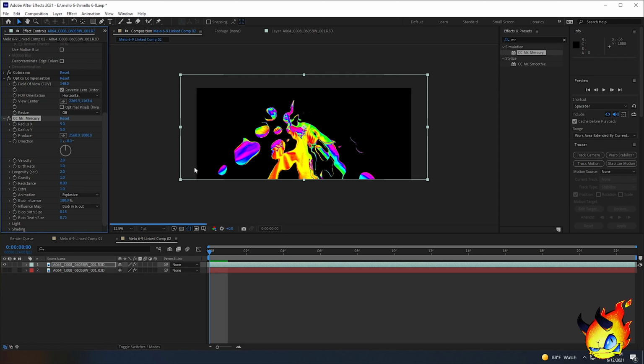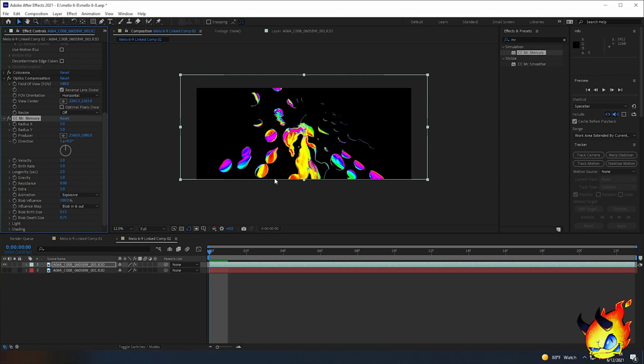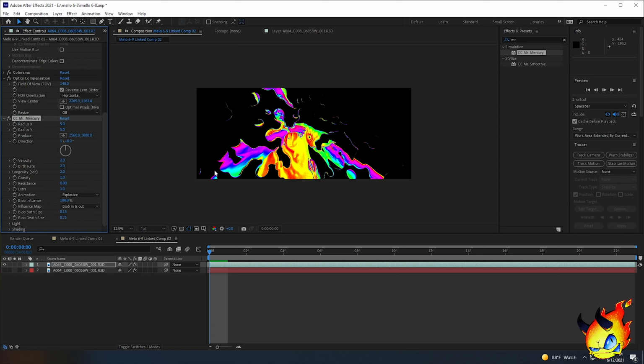I like to use 2. The more you increase it, I think it kind of looks cooler. And the birth rate, I'm just going to increase that to 2. And now if you take a look at it to see how it looks, we can start adjusting our settings to see if we want to change anything. So now you have something like this, which is looking pretty similar to what the video had.